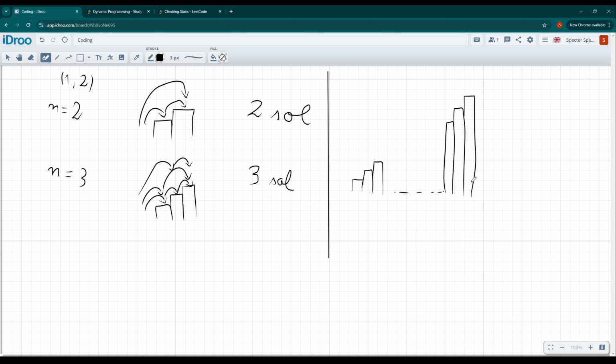Okay, I want to think about how I can find this number. So all of these are variables. We know that in order to get to this stair, you have one possible way. You just climb one stair. You cannot climb two stairs because you don't have that many. Here we have two options. Here we have three options.